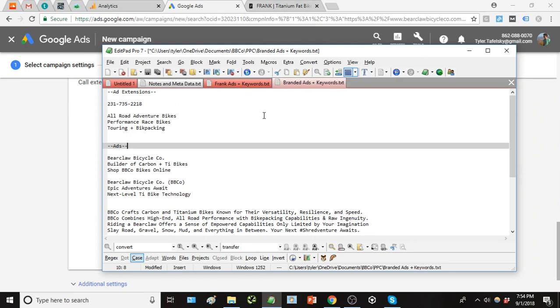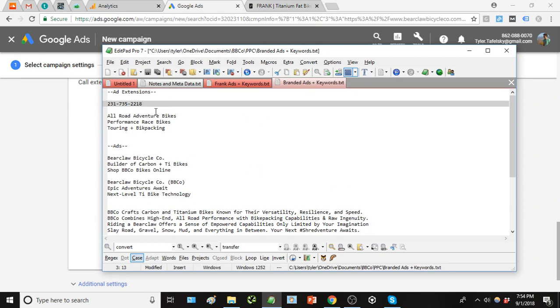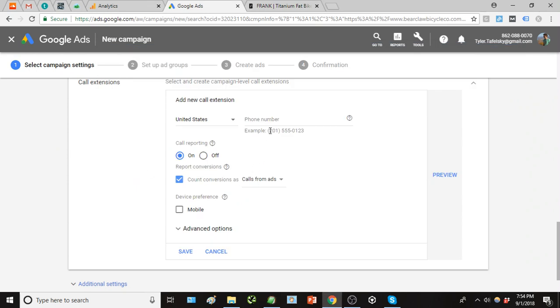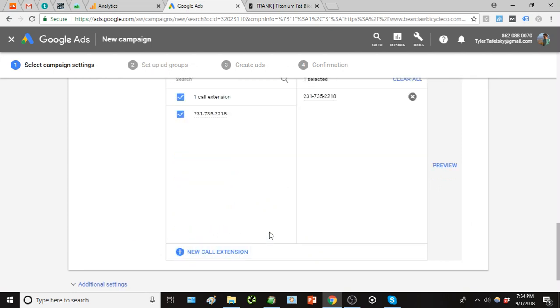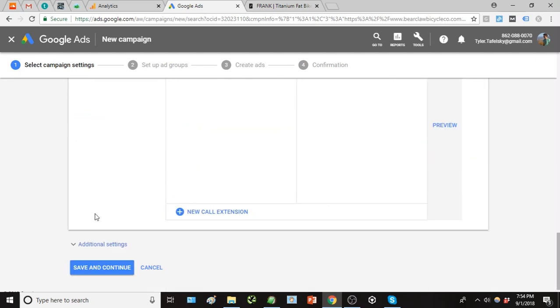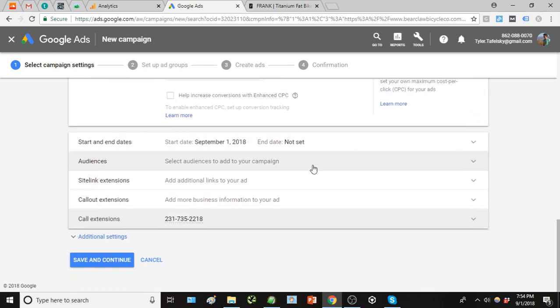So I have a text pad open with some information already populated. So I'm just going to plug in the phone number we're going to be using. I'm going to keep call reporting on, and we are going to count a conversion from calls from our ads. So we can also have this device preferred mobile. That is a good option to check, especially if your audience is a little bit more mobile centric, or maybe you're just targeting specifically mobile devices with your ads. So check that, hit save. That way you'll have your call extension already done. You can close that up.